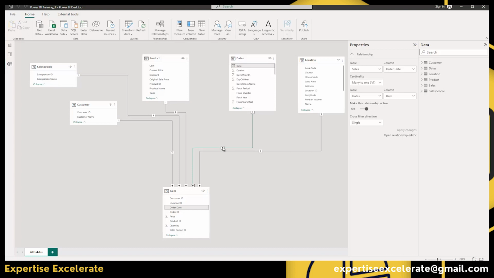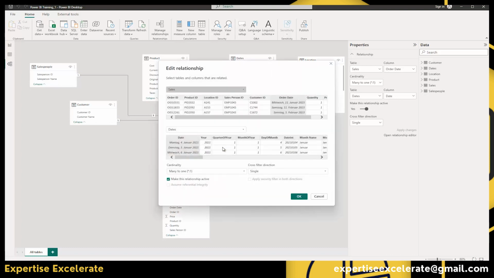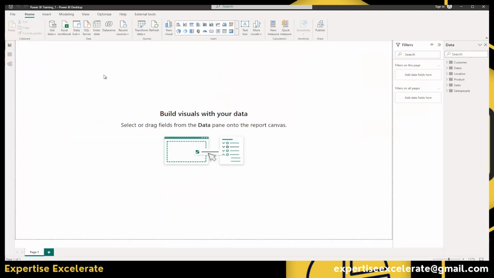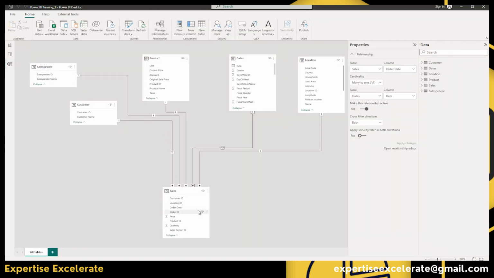What you could do is double click here to open the relationship, and you could say, I want to use this as both. So I want to filter in both directions. If you do this and click OK, you will see that now the arrow changes here. And this means you could now use inside the report, so if you go in here and create a visualization, you could filter from a column from the dates table.